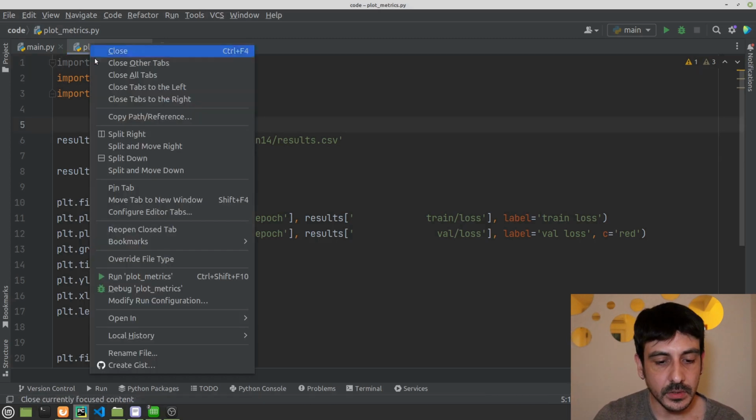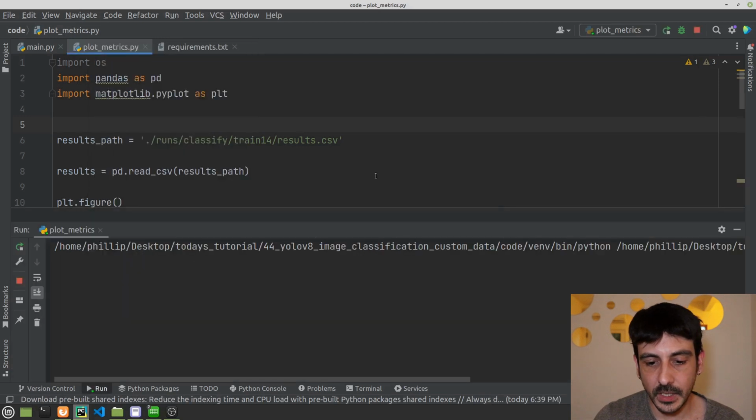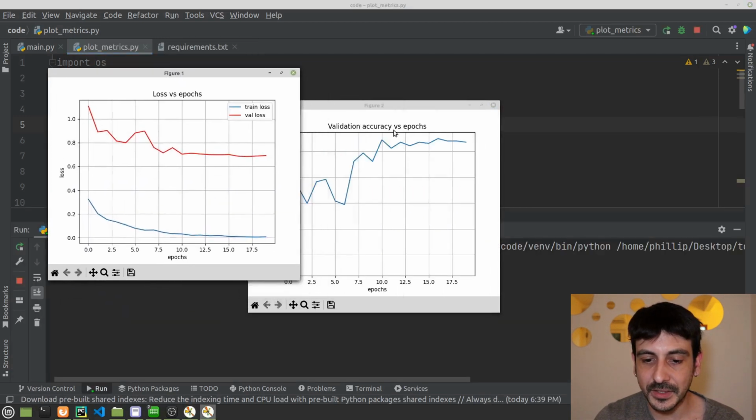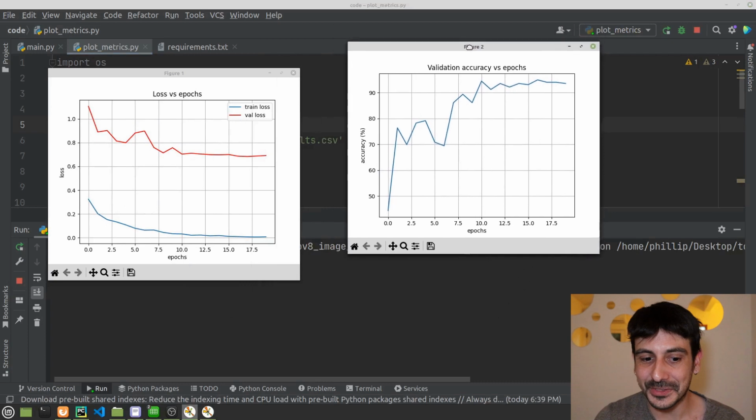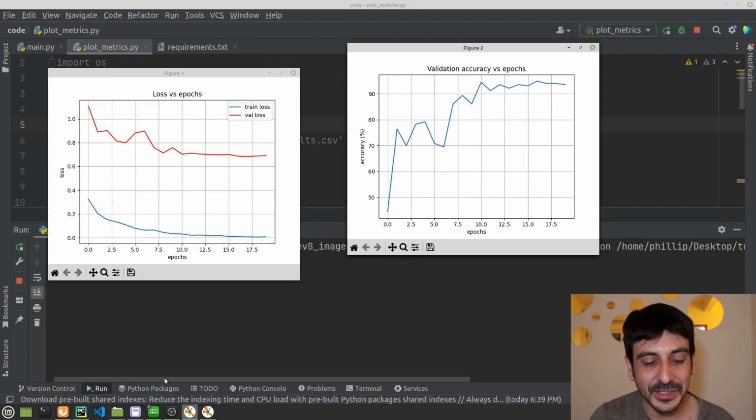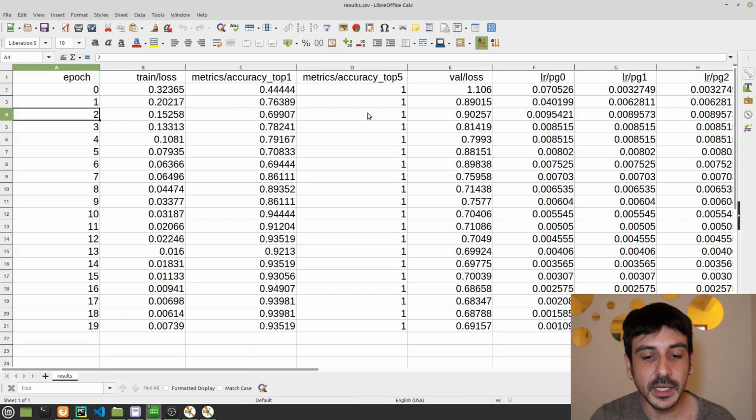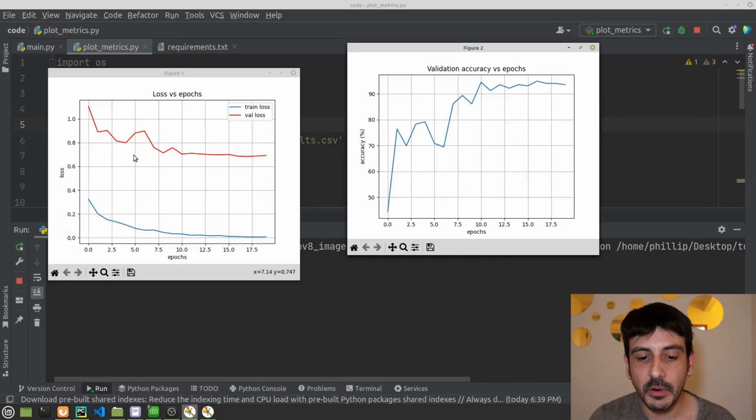All I'm going to do now is just press play, and you can see that if we wait only a few seconds, we get these two plots, right? And this is all the information in our CSV file, right? Everything I showed you over here is summarized in these two plots.